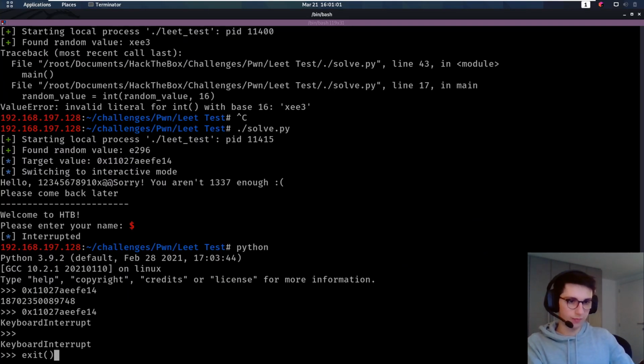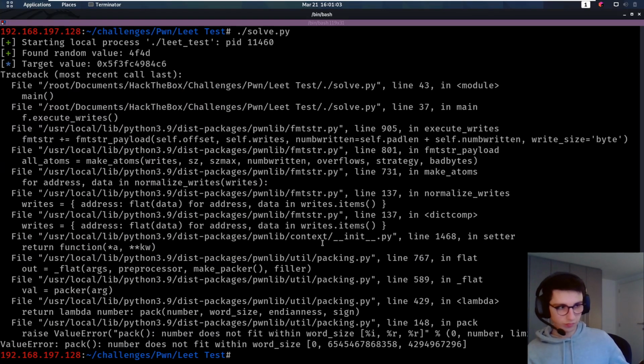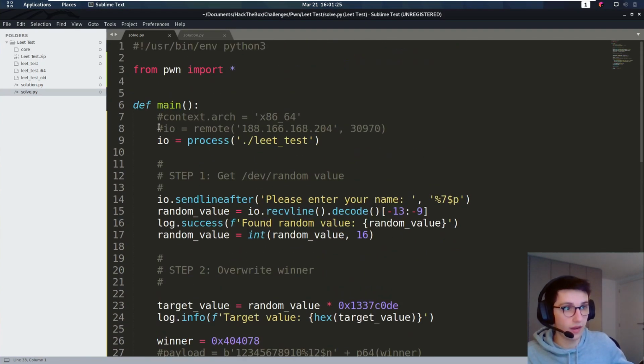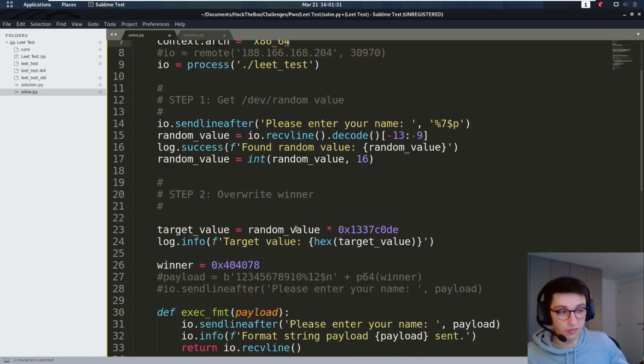So I have to exit out of Python and run it, and we see a value error: pack number does not fit within the word size. Why is that? Well, that is because PwnTools has no idea what kind of thing we're running here. Are we running 64-bit? Are we running 32-bit? By default, it's going to assume 32-bit, which is wrong in this case. So we have to supply a context.arch equal to x86_64.